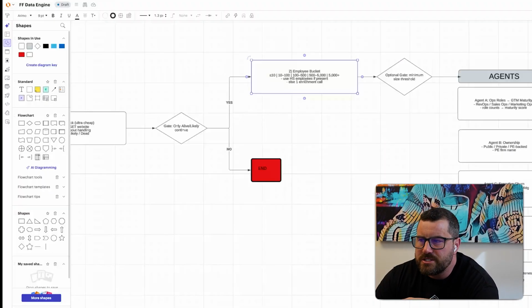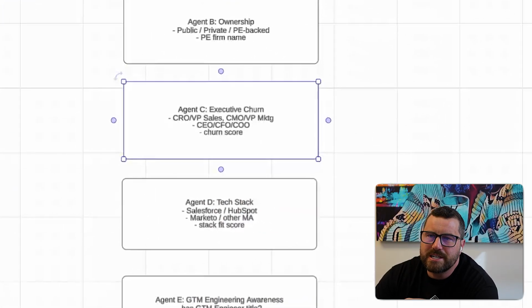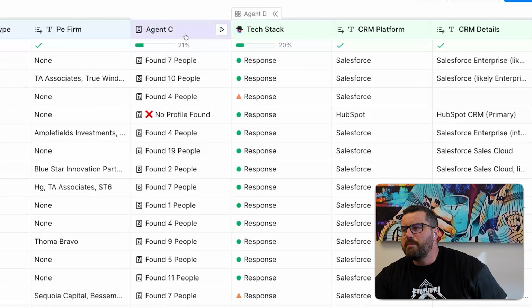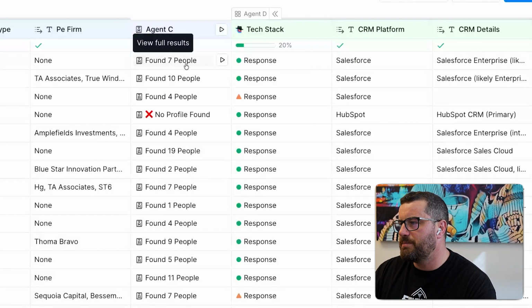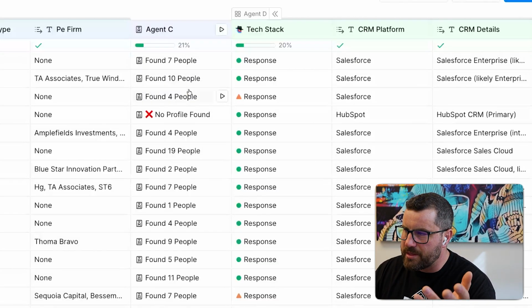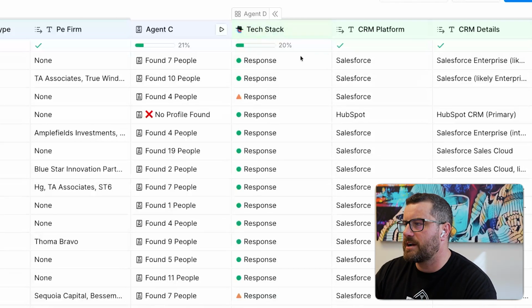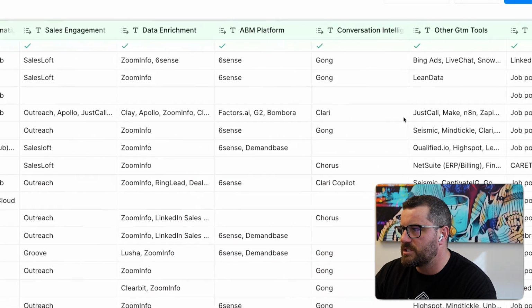Agent C, what is Agent C supposed to be doing? It's supposed to be measuring executive churn. So Agent C here, you can see is looking at all the people that are associated with this company and then giving us a sense on whether or not there's high churn. Tech stack, what their CRM platform is, so on and so forth.